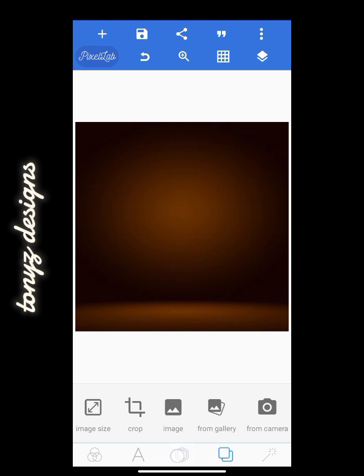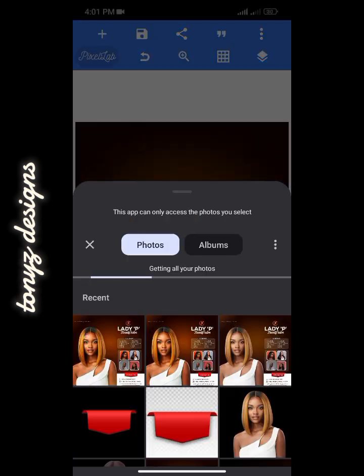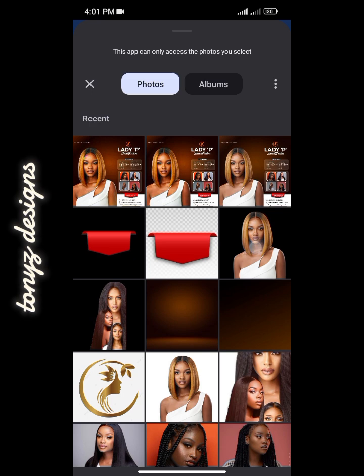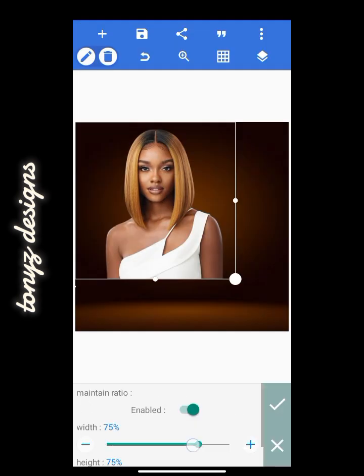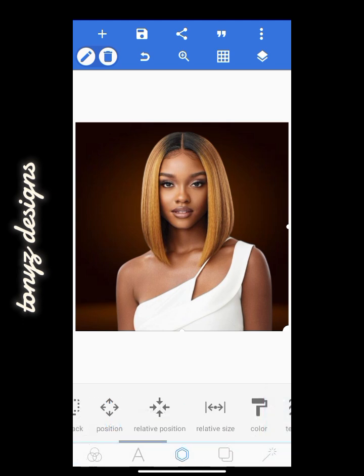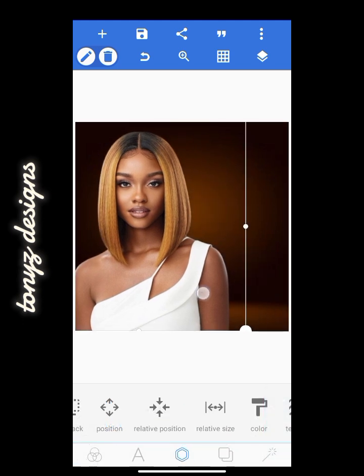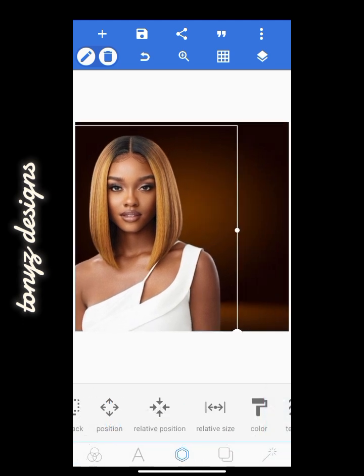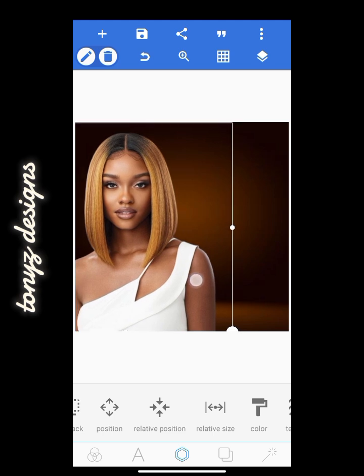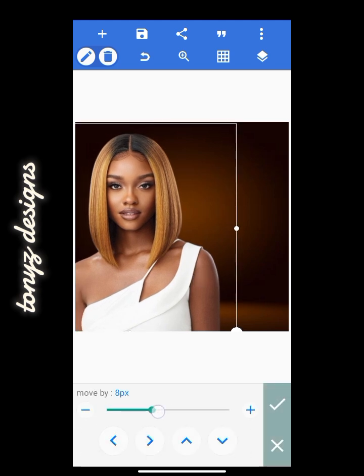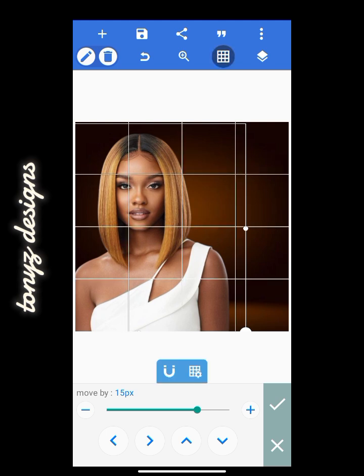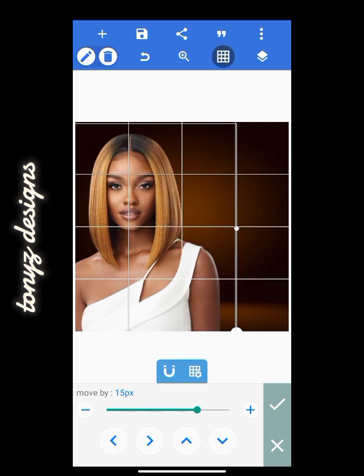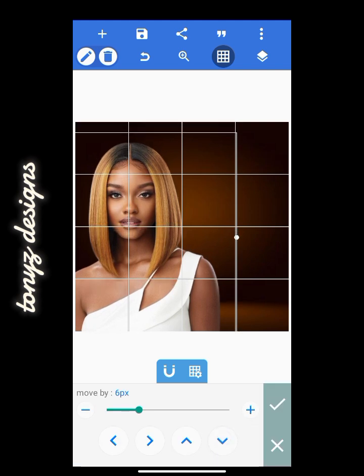Okay, so after doing that, we'll go over to import the image of the lady. So this is the image we'll be working with, and we'll just go over to relative size to increase the size to 100. And after doing that, we'll just use our hand to move the lady to the left part of the design. You can also use the position tool if you will. Just set it like this, and let's just take this down a little bit.